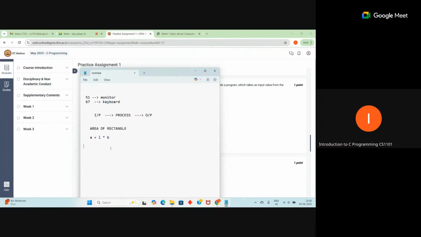After that, the processing step is this formula. You need to process the input to calculate the output. You write this statement; that is the processing step. So where is the output now? The area A. In A, you have the output. Now you display the A value on the monitor. So that is how we need to solve the problem.